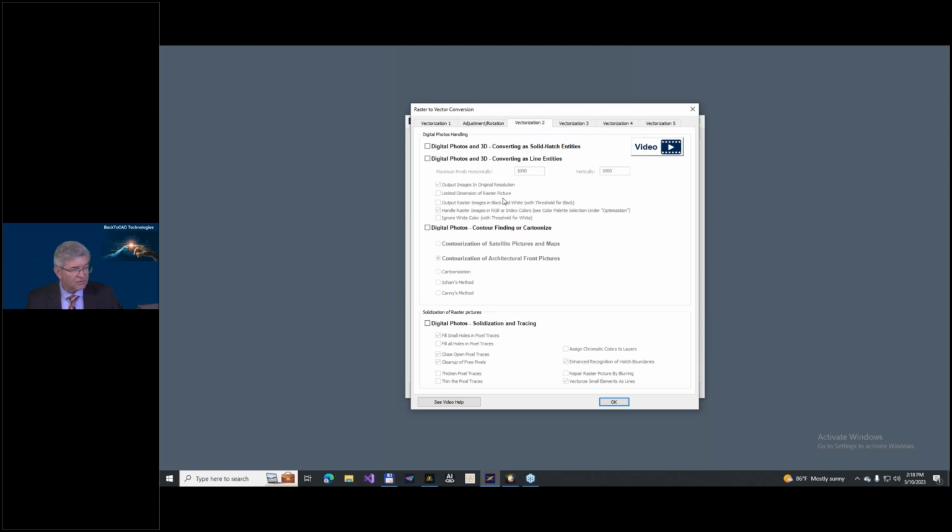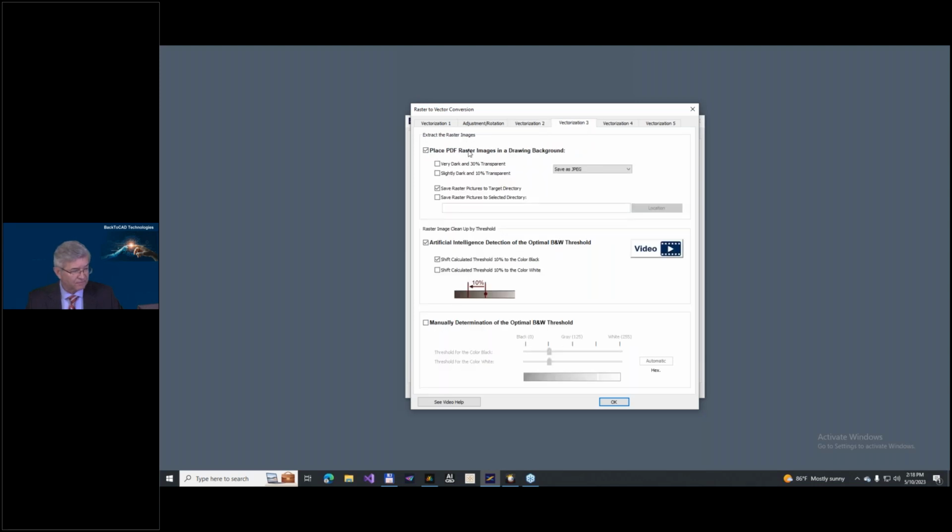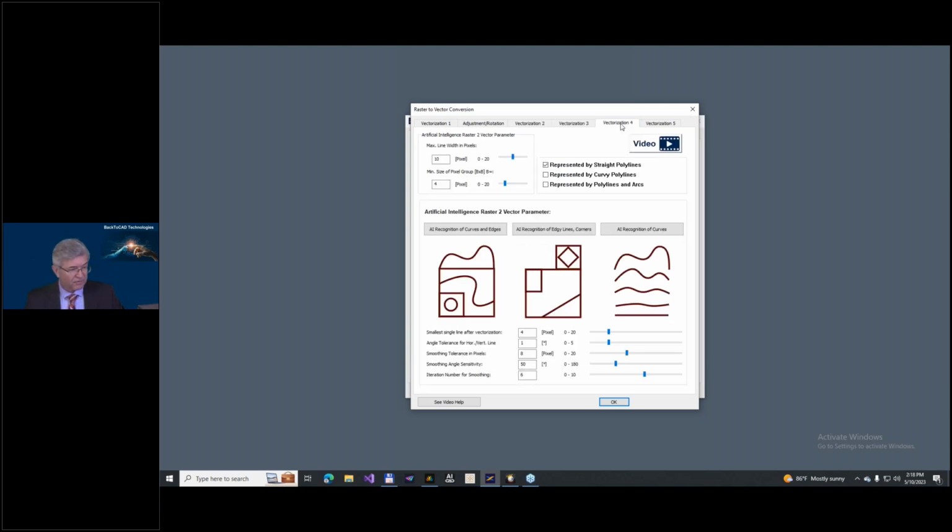This is only for digital photos. We don't have any digital photos in this drawing, so we leave it. Vectorization 3. I don't want this raster image in the background, and this is what I leave here. This optimal threshold from black and white, I'm going to speak about later. I'm going to vectorization 4, and here I need edge lines and corners. Bang, and you see we put here the correct parameters.